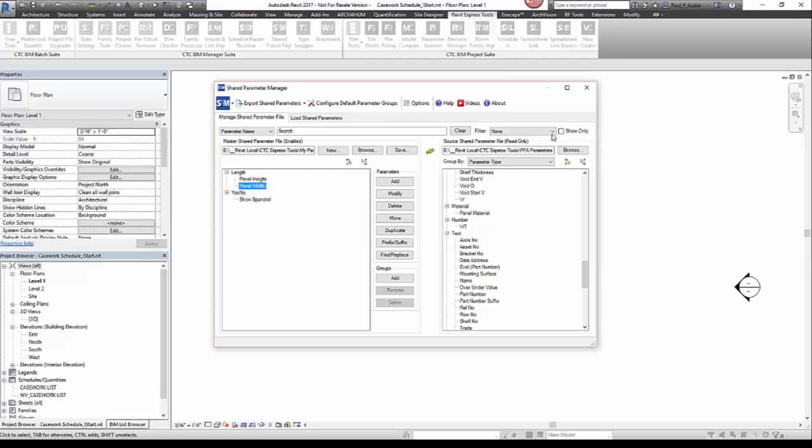You even have a filter option up here that allows you to find duplicate ones or look for naming issues. So right here, it's telling me that this parameter contains illegal characters, with the parentheses around it. So I could identify those things and try and fix those problems in my shared parameter file.